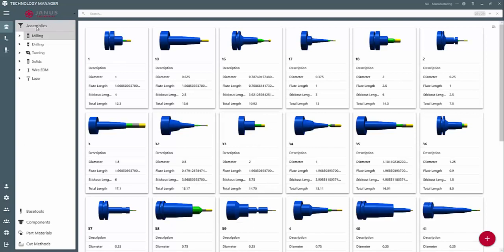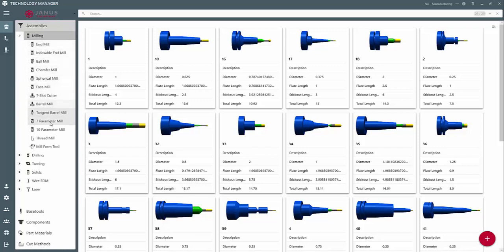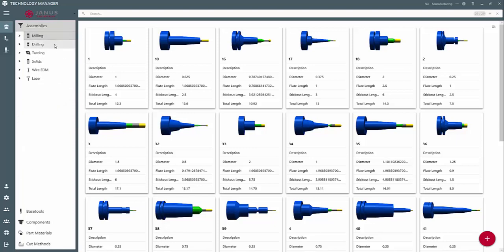So we can see here on the left hand side our classification structure. It starts out with assemblies and gets broken down into our classes. Within each of these we have our subclasses. Again, this classification structure can be configured and customized to fit your business's needs.